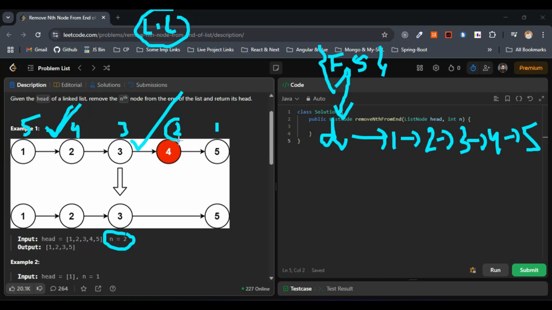So what we will do here is move the first pointer from dummy to n plus 1. N is 2, so n plus 1 is 3. So we will move the first pointer to node 3, and the second pointer remains at dummy itself. I hope this part is completely clear. This will be the third step.